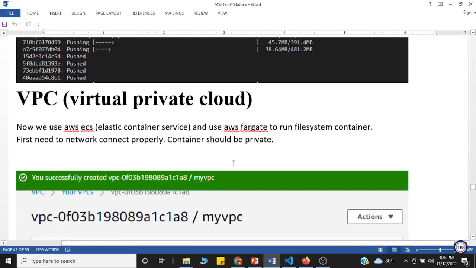And this is virtual private cloud. Right, and here you can see that now we use AWS ECS Elastic Container Service and use AWS Fargate to run the file system container. First we need to network connect properly, and the container should be private.